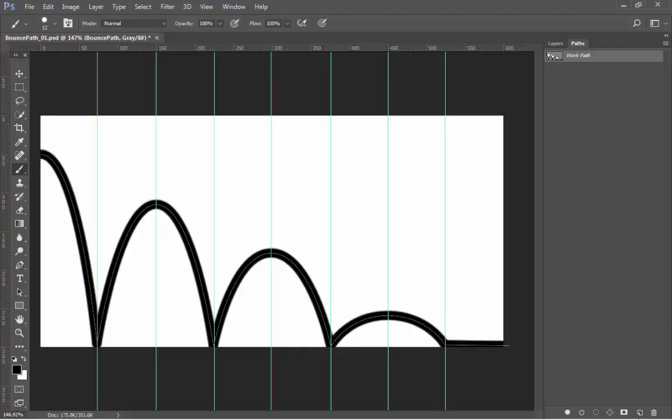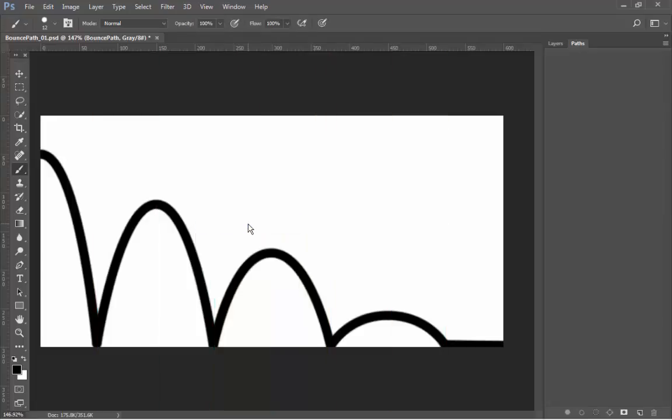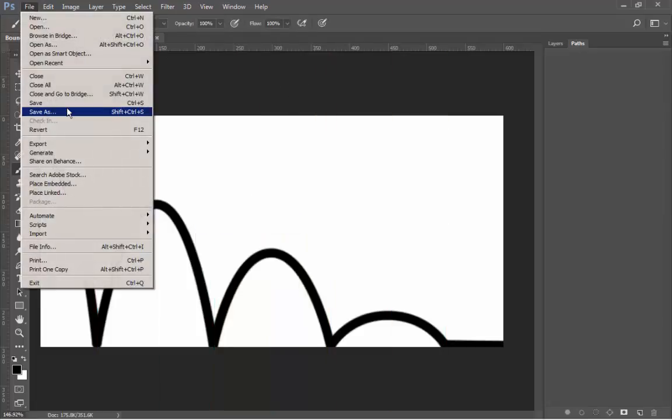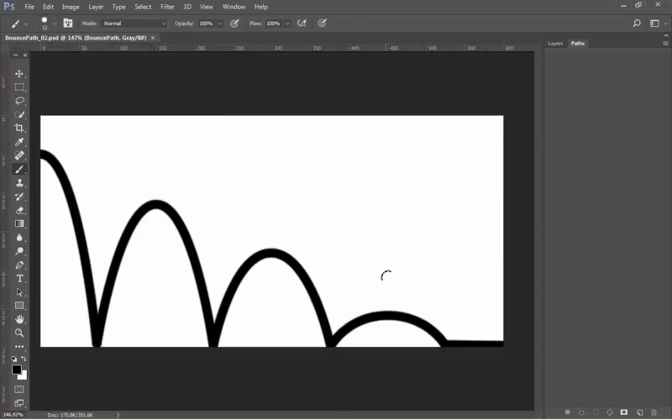What I'm going to do is just delete this work path, and I'm going to delete all these guides, or at least hide them. So I go to View, and let's just clear guides, and we're good to go. So File, Save As, Bounce Path 02, PSD, Save, and we're good to move forward to the next part of the ball bouncing exercise.